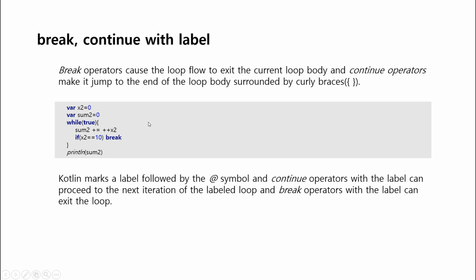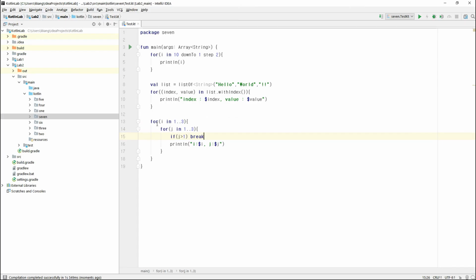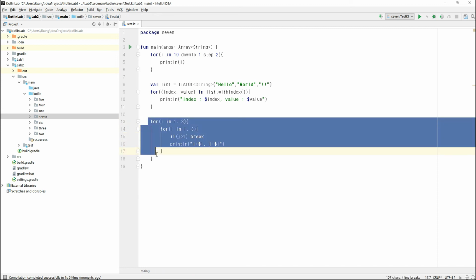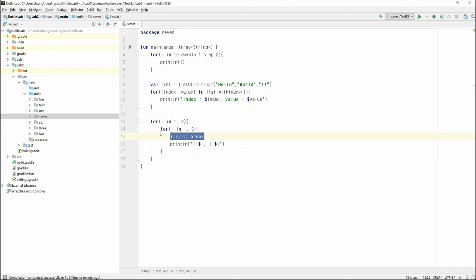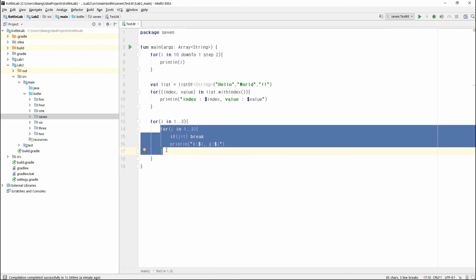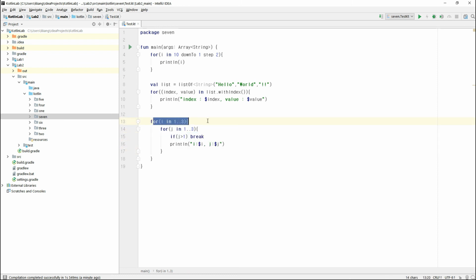If we have multiple loops and we need to break or continue a specific loop, we can use a label with the @ symbol. Let's test it out. Here are two for loops. The first loop is from 1 to 3, and we have the second loop inside the first one. We have an if condition statement, and if j is greater than 1, it'll break the loop. But because we have two for loops here, this breaks out of the second loop, which is the closest loop. And it'll go through the first loop and come back to the second loop.